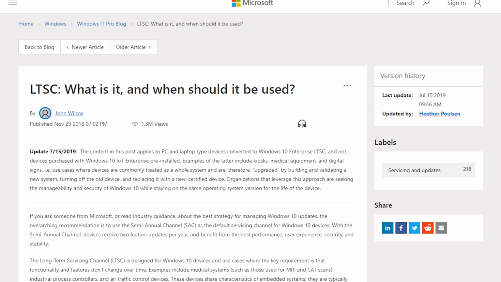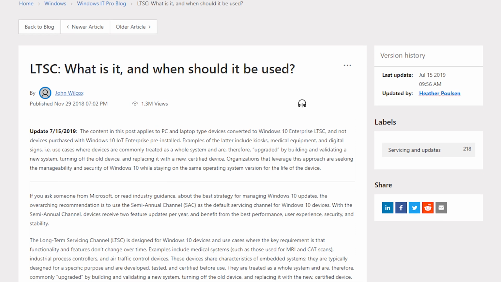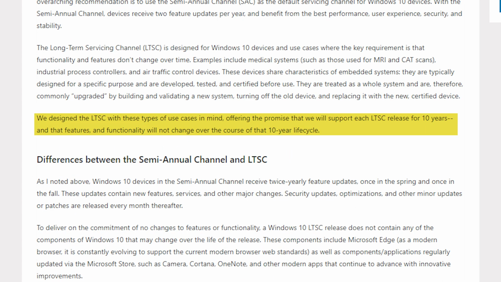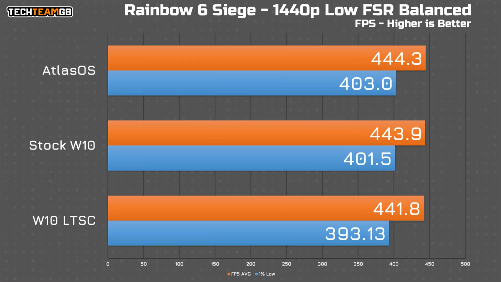It's called the LTSC, or Long-Term Servicing Channel version, and it has a considerably longer support timeline. It doesn't come with any bloatware installed, and of course, I benchmarked it. Frame rates were pretty much the same, at 442 FPS average, and a little lower on the 1% lows at 393 FPS, but it was running a slightly different version or build of Windows to the other two, as this is a little slower to get updates, so I'd call that good enough, it's just 2% slower there.